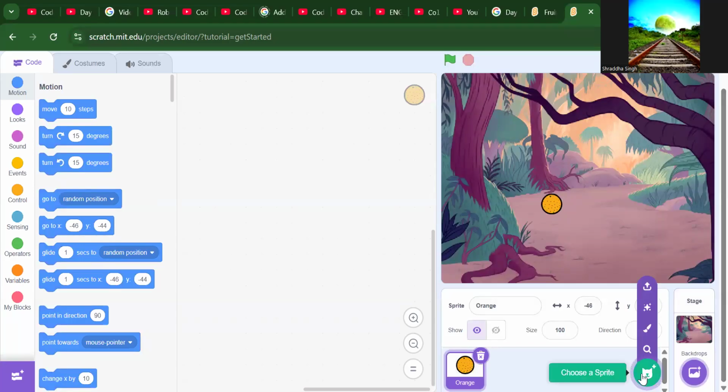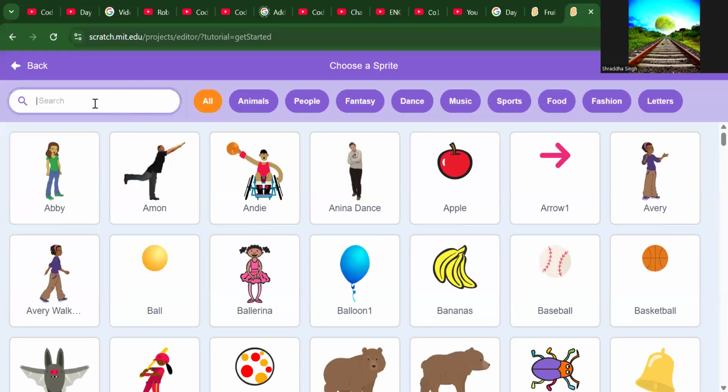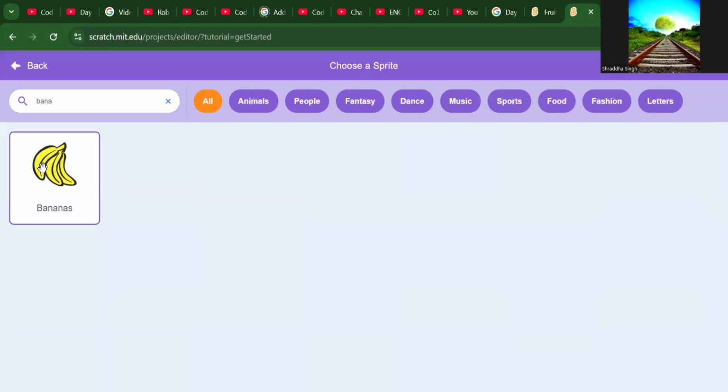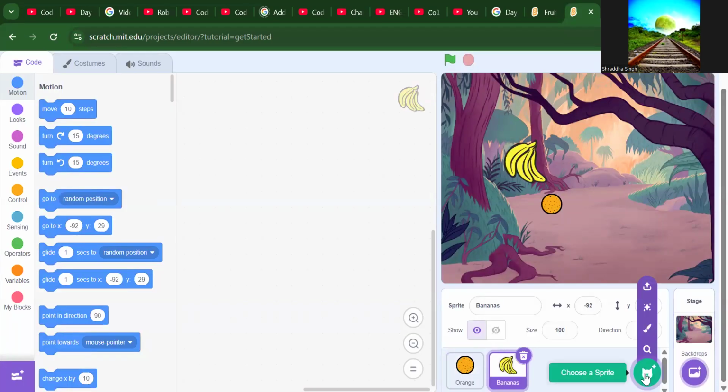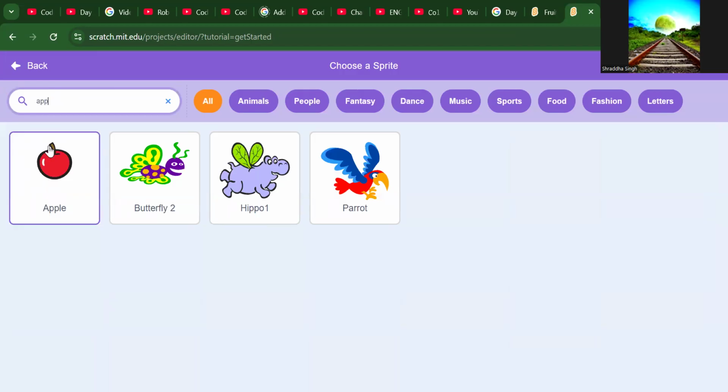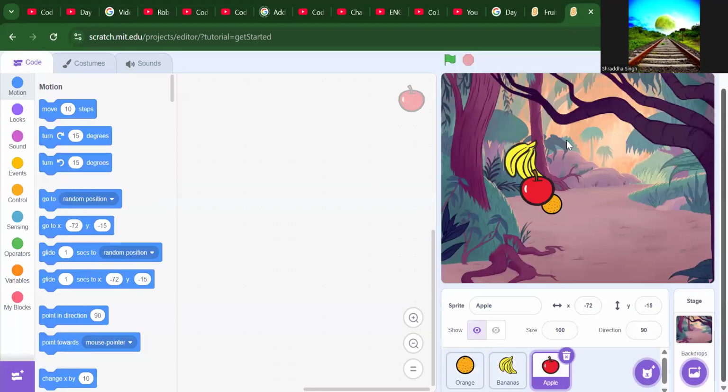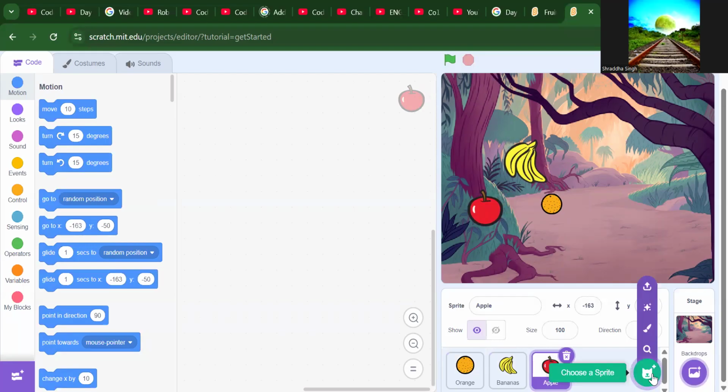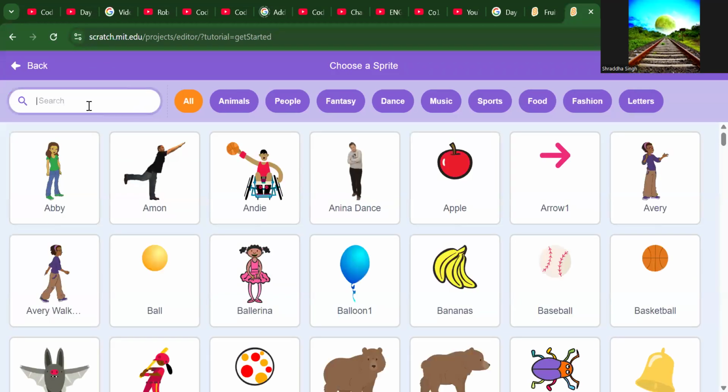As you can see, I wanted to add banana. As many fruits as you want, you can add. Suppose I wanted to add apple. So we have the apple as well. So as you can see, we added three sprites: banana, apple and orange. Let me add one more sprite, which is bowl.